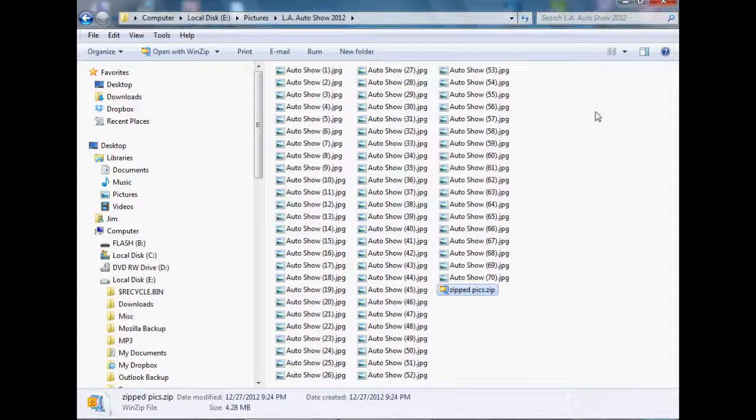So pictures usually don't compress that much at all, so you'll probably just use zipping pictures for doing things like emailing a bunch of them into one file. Other types of files will compress 50, 75%, so it all depends on the file type.